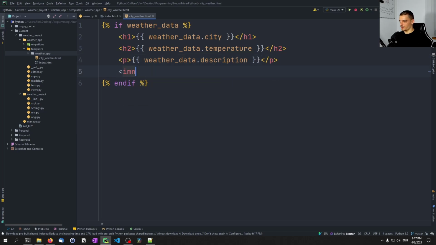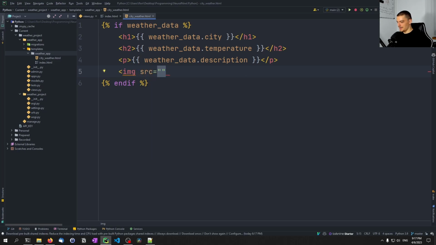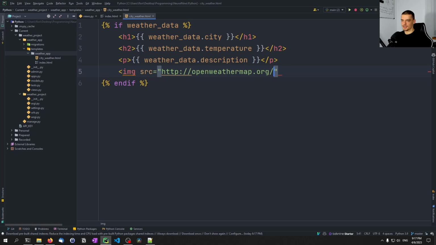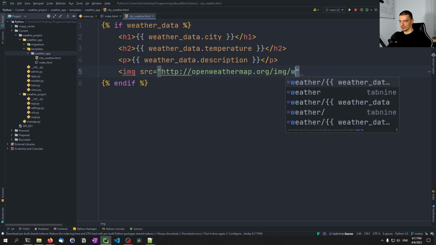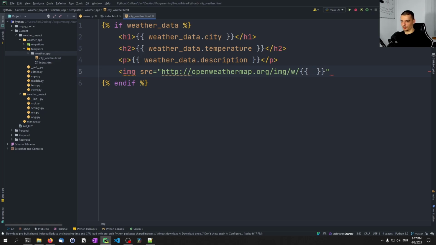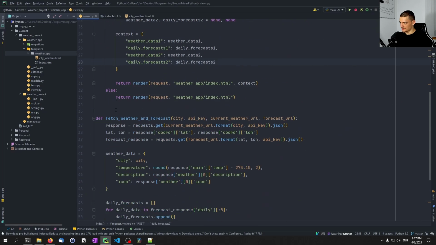And then we want to have, of course, an image. And the image will be the icon. The source of that will be http://openweathermap.org/img/w/ and here we're going to now use double curly brackets to actually get the icon. So it's going to be weather_data.icon. So this is the field that we get here from the JSON response. Where was it?